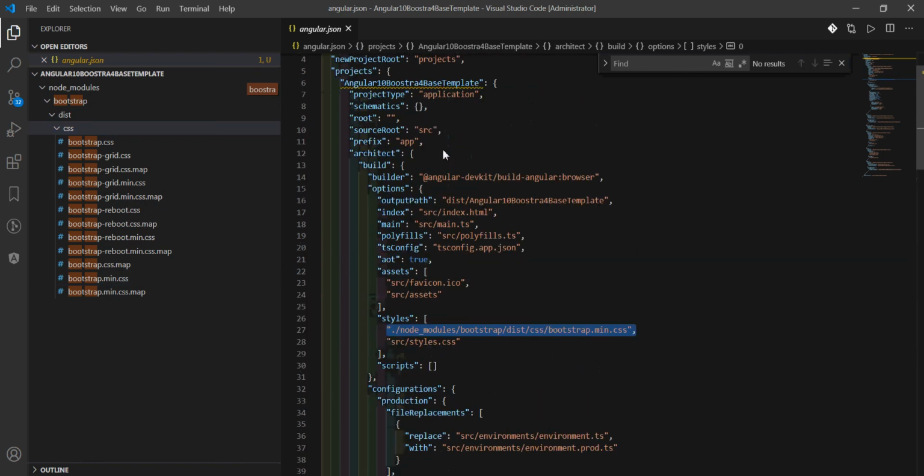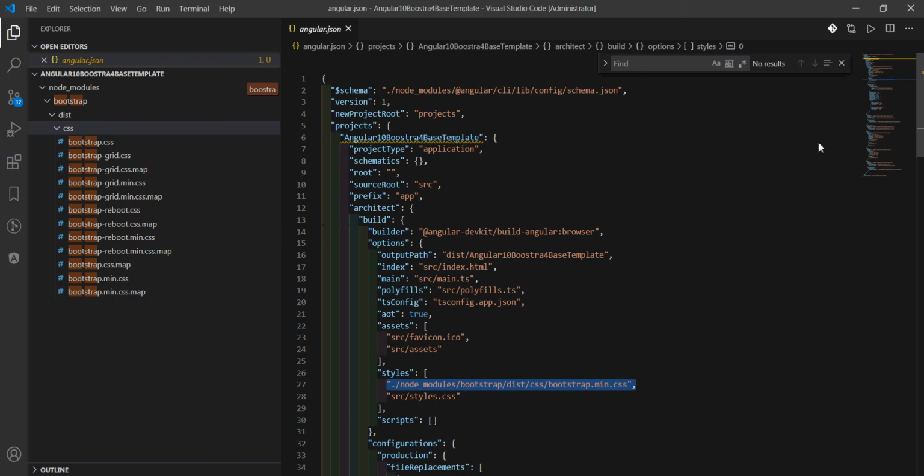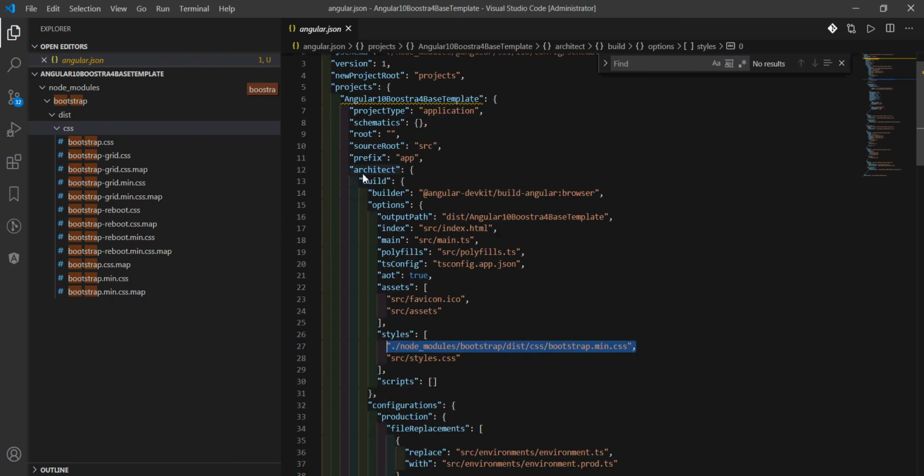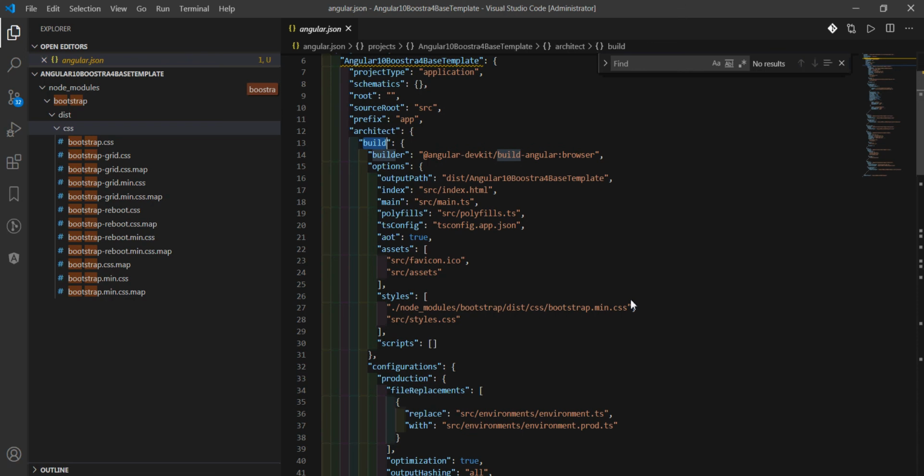You can see that angular.json contains many options. First there is architect, and in this there is build. The build command includes certain types of styles, and that is mentioned here. So we have provided this Bootstrap CSS in the styles section.